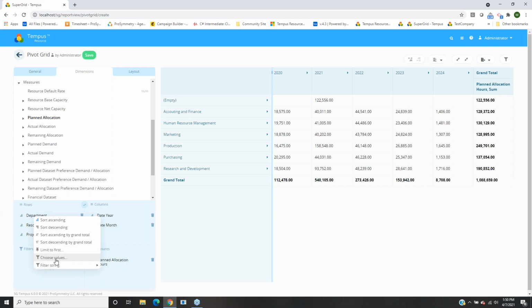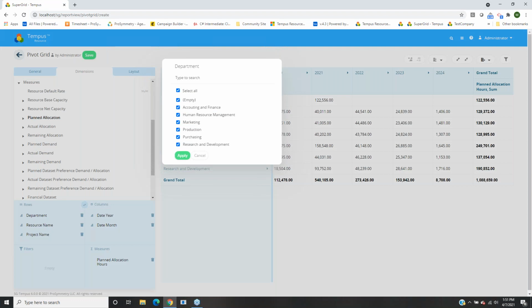As well as, you have two options down here for filtering: the first one is choose values, as well as filter string. I typically recommend using choose values. I think it's a little bit more straightforward to use. When you select it, it's going to bring up a modal window showing you the options, and you can pick and choose which ones you want to see within here.